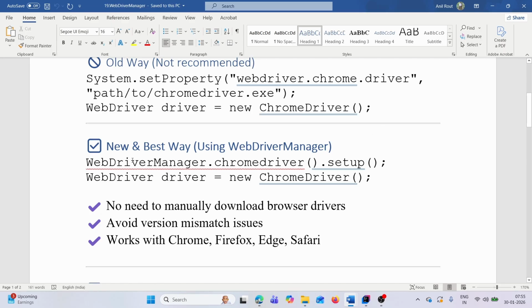But after Selenium 4, how do we do it the new and best way? We use WebDriver Manager, like WebDriverManager.chromedriver().setup(). Then after that, WebDriver driver is a new ChromeDriver. Okay, that's how we do it. So no need to manually download browser drivers. It avoids version mismatch issues. Okay, works with Chrome, Firefox, Edge, Safari.